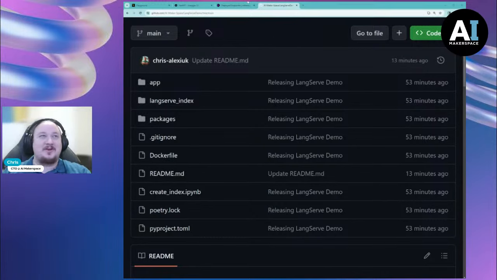Yes, as someone noticed in the chat, it uses poetry as the environment manager. So the idea is that we are going to bundle up what we're doing into a poetry environment, and that's what's going to be keeping our dependencies straight. So let's look at what we have to do.